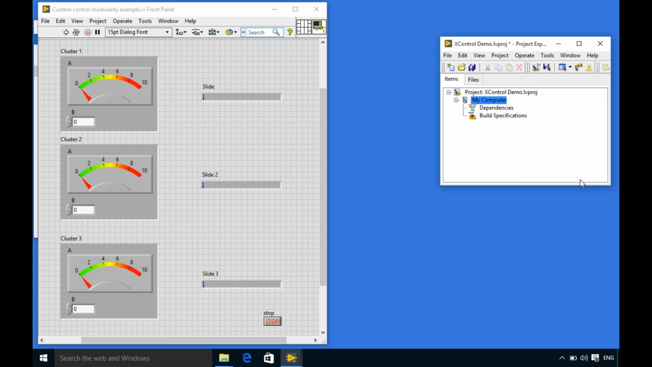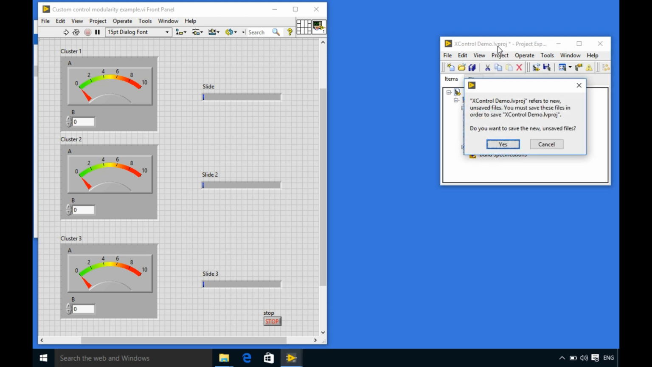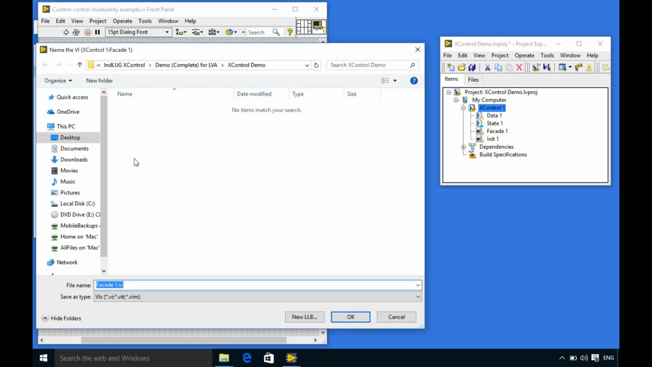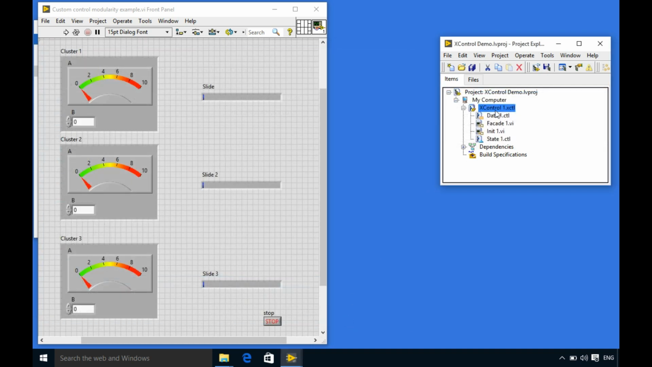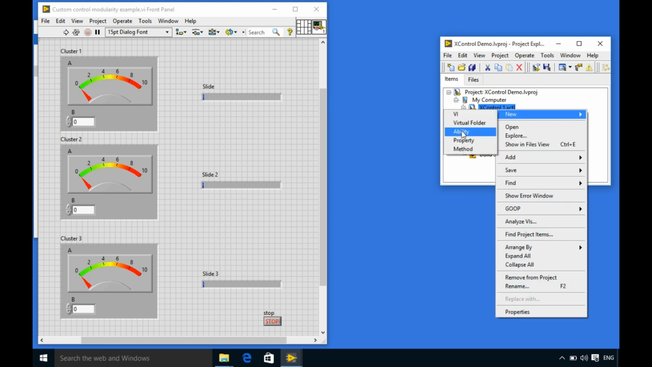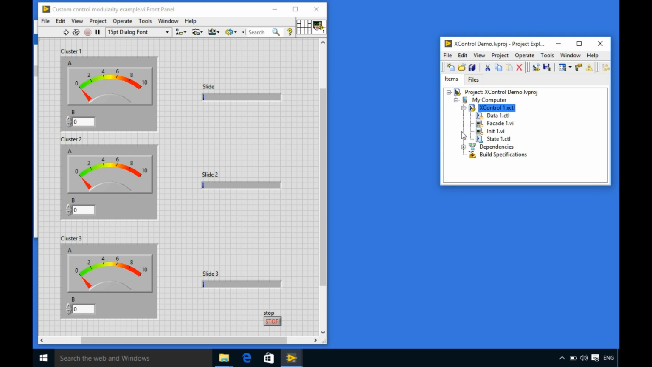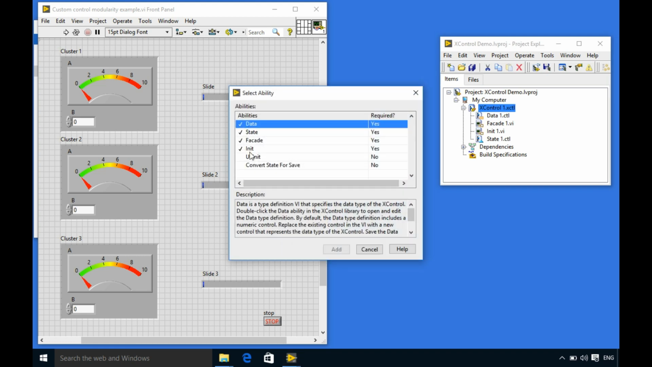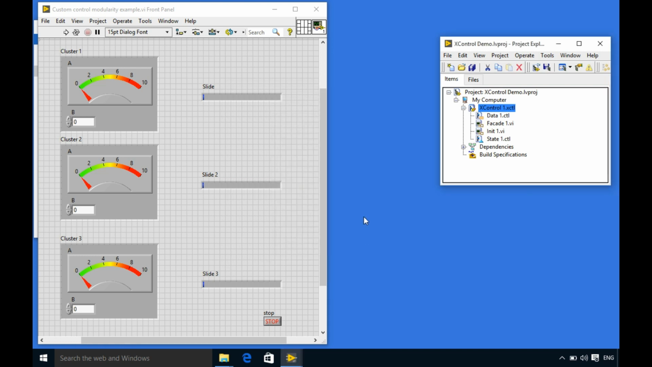Now I'm going to create an XControl. Right click. As you can see, the XControl has 4 abilities called data, facade, state and init. So I'm going to save this one as well inside my XControls folder. So I need to save 5 files: 4 abilities and then the XControl. If you right click and go to new ability, as you can see there are other options as well. 4 of them are selected. These are the mandatory abilities and there are 2 different optional abilities as well. You can explore what they do on your own.